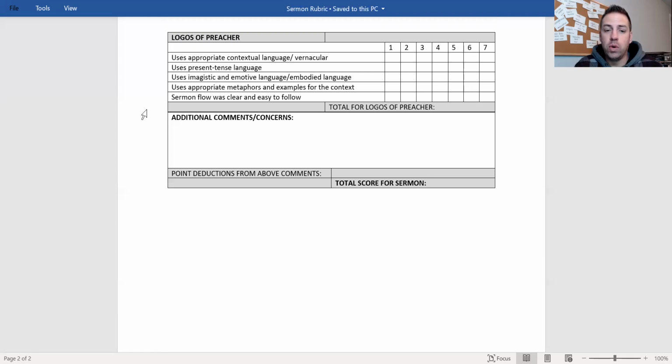And then, sermon flow was clear and easy to follow. Here I'm thinking of sermon structure. It doesn't necessarily have to be just one clear sermon idea. That's one way of approaching that. But here I'm thinking more along the lines of, are they able to take the congregation, the listeners, the hearers, on a journey from where they open up the text, or open up with that initial image or metaphor or story, and then move them through so that they experience God throughout that entire thing, but also it's connected.